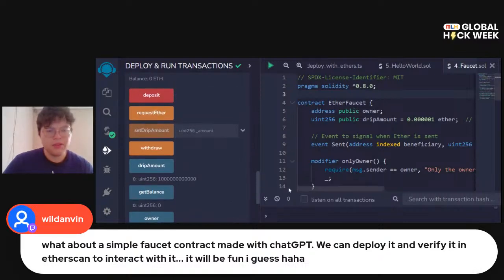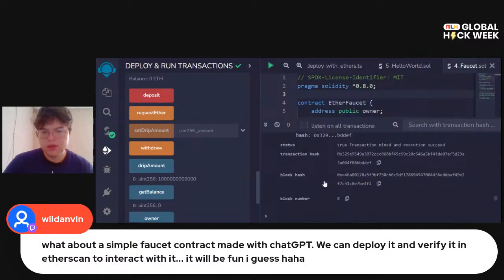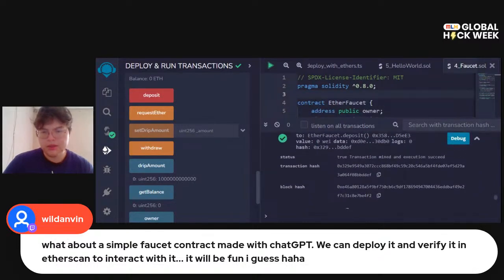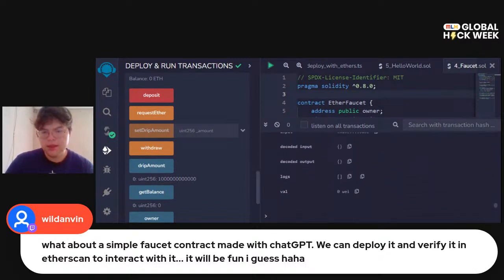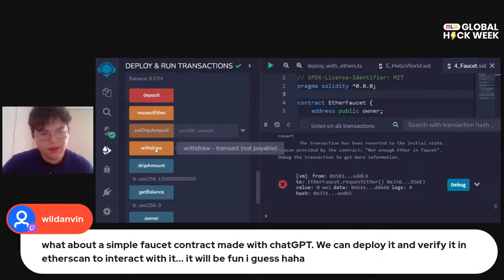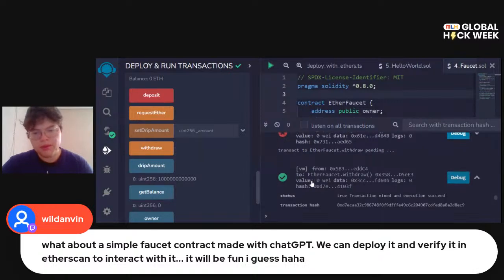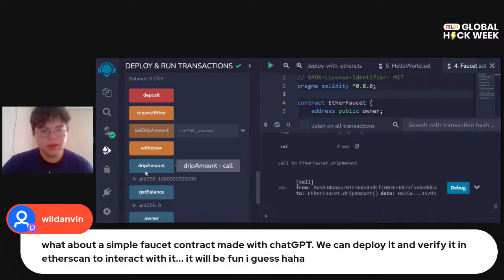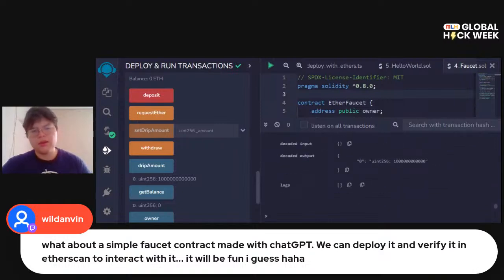Then deposit. And if I want to deposit, can I do something with this? Block hash, transaction. So the transaction might be executed: success, from, to, gas. And okay, so request error: transaction is not enough, error in faucet. And then withdraw. Okay, so what is withdraw? Withdraw is transact, not payable. And it returns again my drip amount. Cool. So we can interact with this.